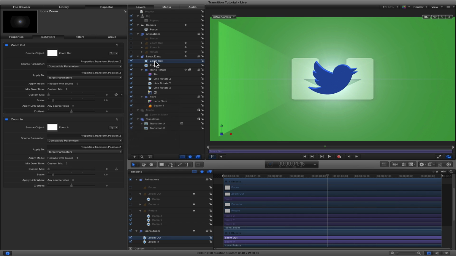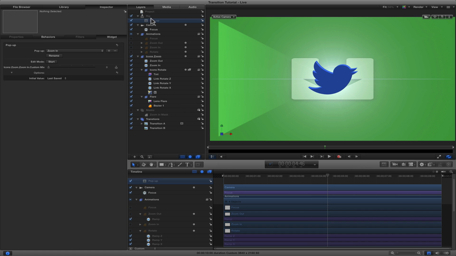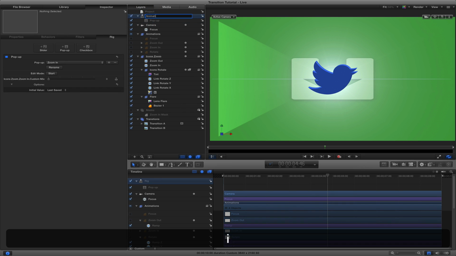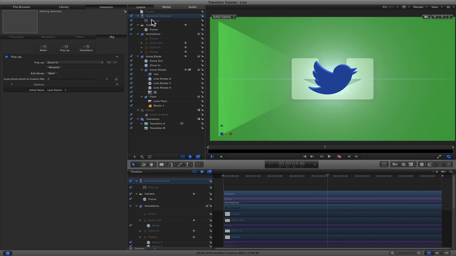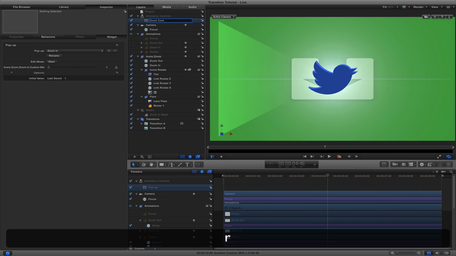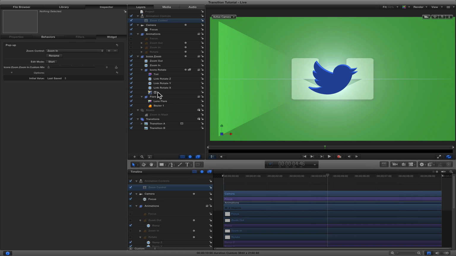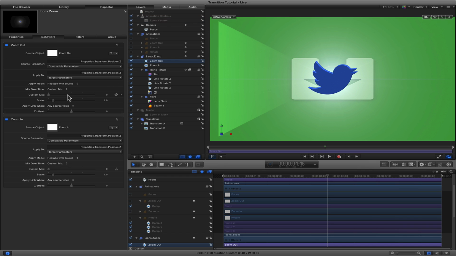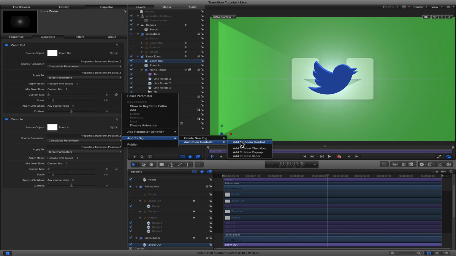And actually, just to avoid any confusion, I'm going to rename these rigs. So I'm going to call this one animation controls. That's what's going to hold all my rigs. And under that, the actual rig that's going to control the zoom, I'm going to name zoom control. All right. So now I'll make it a little easier. If I go back to zoom out, go to custom mix under that zoom out link, add rig, animation controls, add to zoom control.